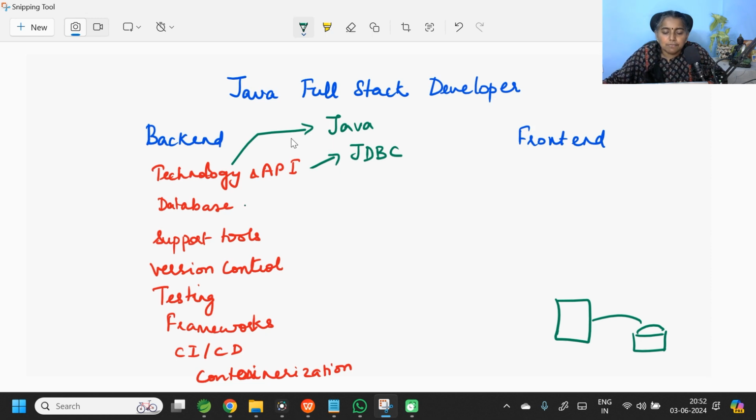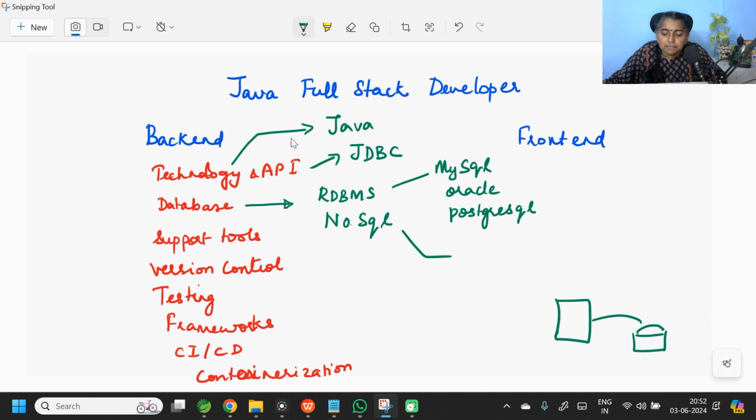Okay, in case of database, what are the databases that I should learn? We can divide this database in two categories. One is RDBMS, Relational Database Management System. The other one is NoSQL databases, not only SQL databases. Under RDBMS, we have MySQL, Oracle, PostgreSQL. Under NoSQL database, we have MongoDB and Couchbase. Postgres also can be considered as a NoSQL database.